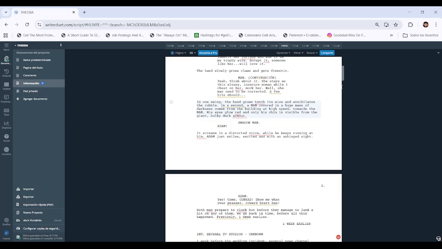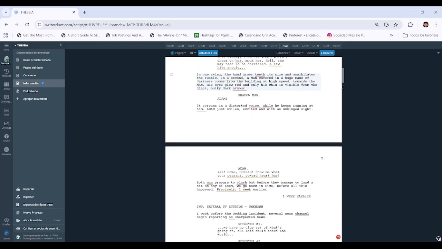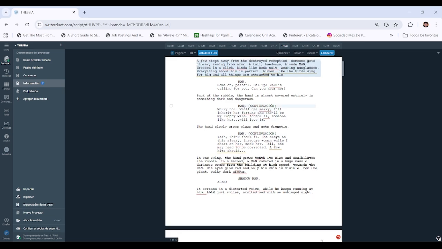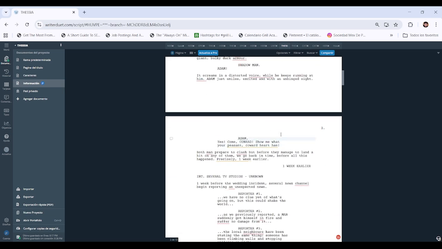This is how you're going to set what he's going to say. So after the introduction of the shadow man, he screams "Adam." Okay, see, this is going to change the next dialogue because it screams in a distorted voice while he keeps running at him. Adam just smiles. He's not "man" anymore because the script already set that Adam is his name. So "man" is going to disappear and be replaced with Adam.